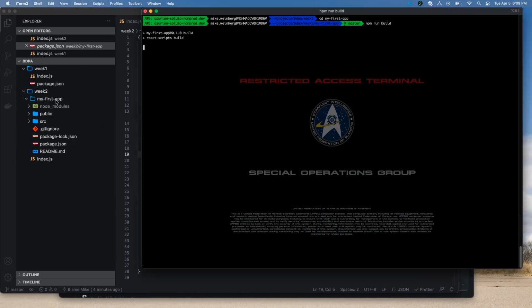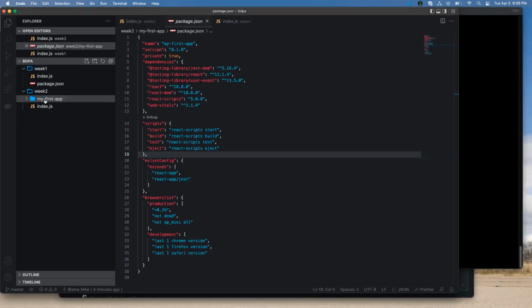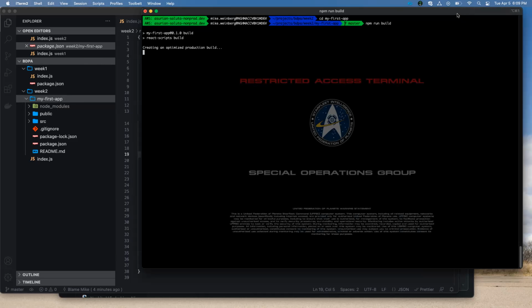It's going to create a brand new folder. I think it's going to be called dist for distributable in your my first app folder. And that's what the bundle will be. So I can't really run it directly in the browser, but and the optimized part, it's doing tree shaking. So any dependencies that we're not using, it's ignoring them.